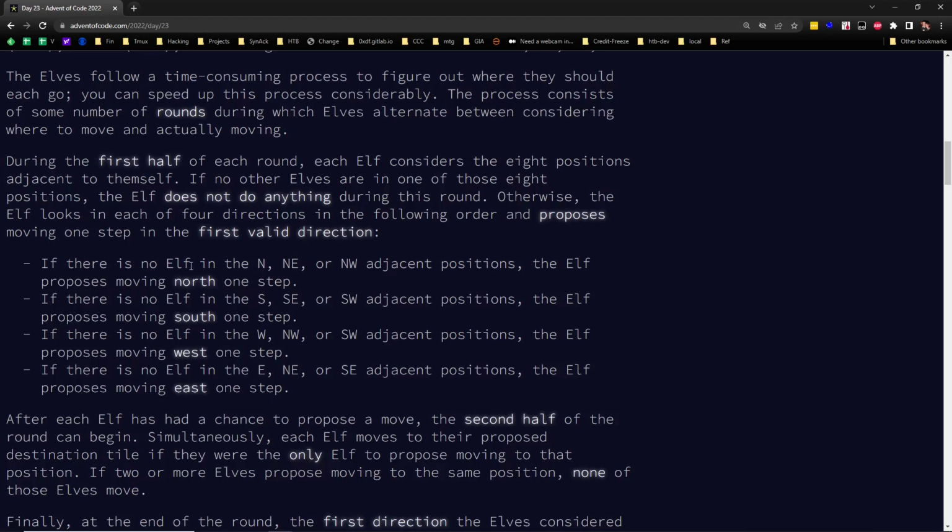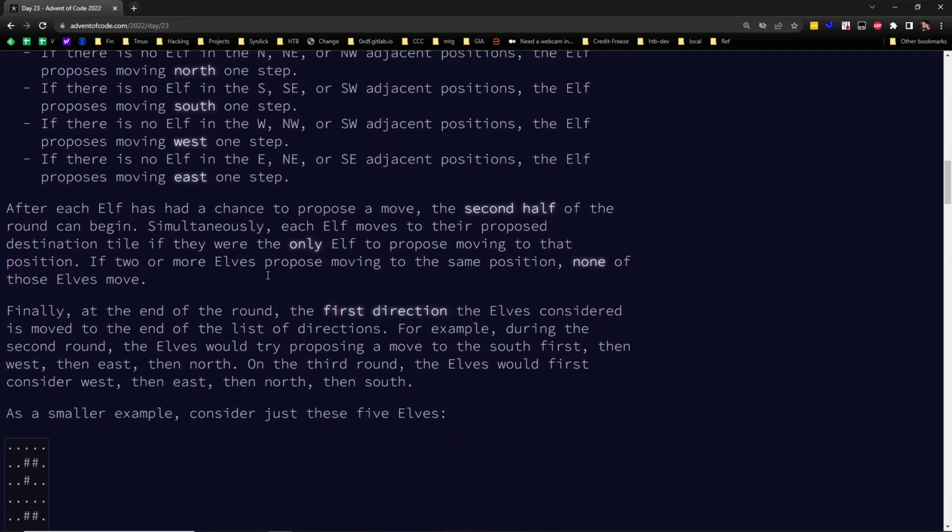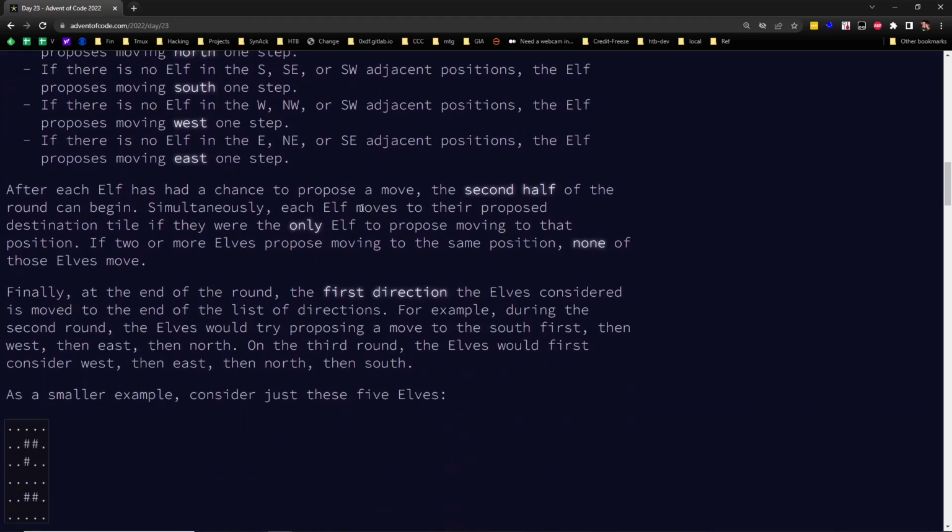The one trick here is each round, what direction comes first rotates. So the first round will go north, south, west, east. The second round, south, west, east, north, then west, east, north, south, then east, north, south, west, and back to starting with north, etc. The second part is once they've all decided where they're going to move, then they actually start to move simultaneously. Each elf is going to look at where it was planning to move, and if no other elf was planning to move there, it'll move, otherwise it'll stay the same.